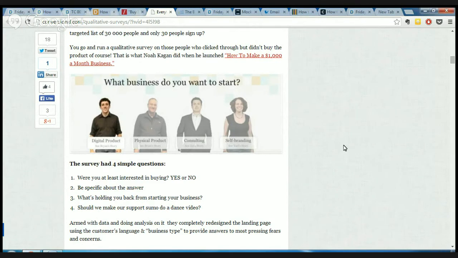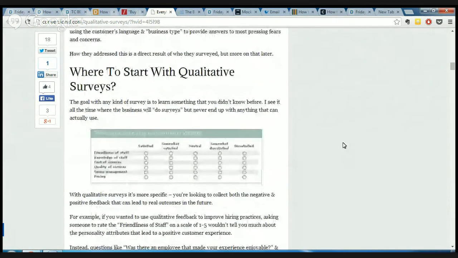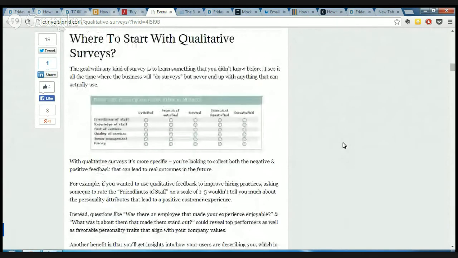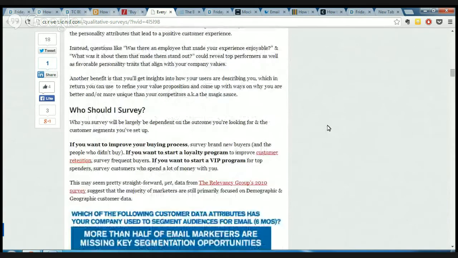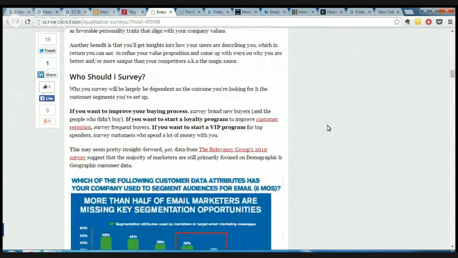So what you're probably thinking now is, where should you start and who should you survey? Well, this is going to depend on the outcome that you're looking for and how your current customer segments are set up. So that being said, some examples: if you want to improve your buying process, survey brand new buyers and the people who didn't buy. If you want to start a loyalty program to improve customer retention, survey frequent buyers.